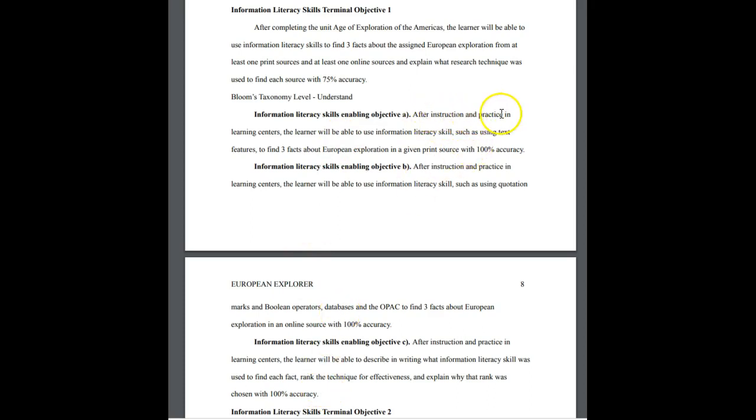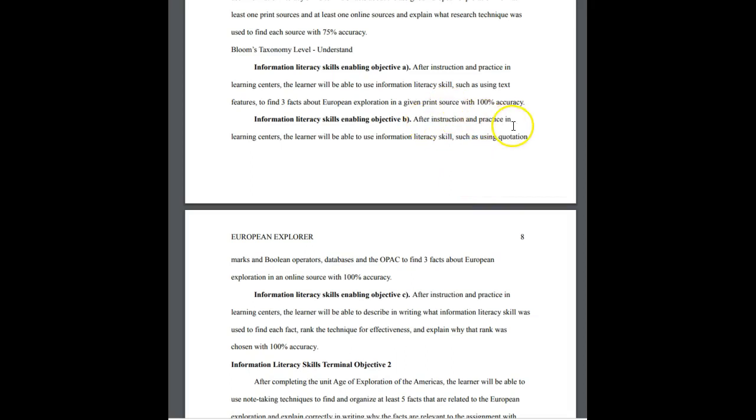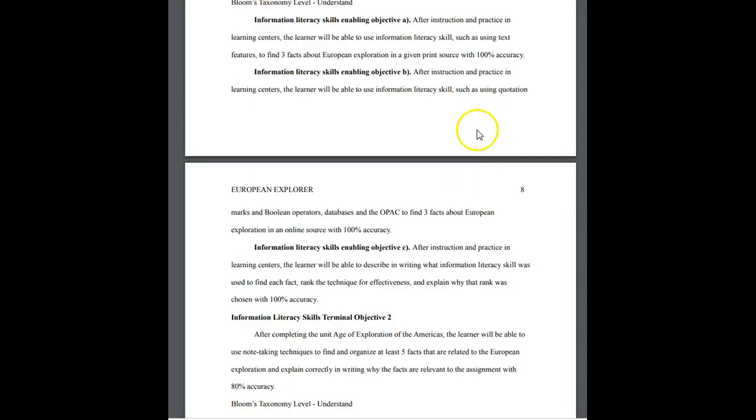So after instruction and practice in learning centers, the learner will be able to use information literacy skills, such as using text features, to find 3 facts about European exploration in a print source with 100% accuracy. After instruction and practice, they would be able to use information literacy skills, such as using quotation marks and Boolean operators, databases, and the OPAC, to find at least 3 facts about European exploration in an online source.